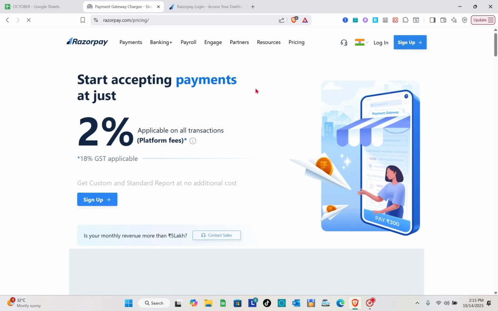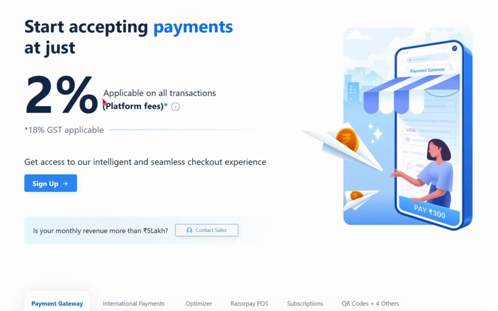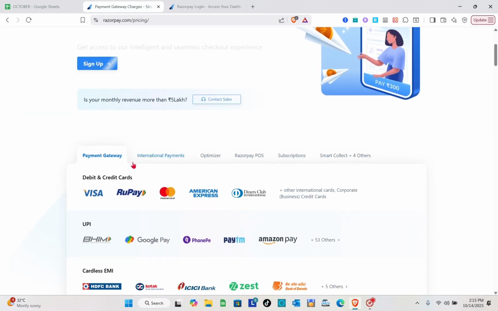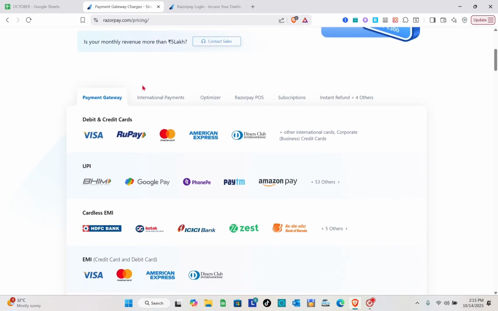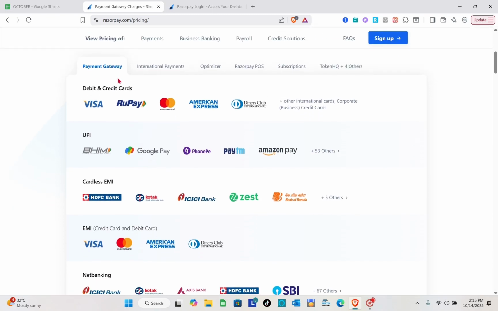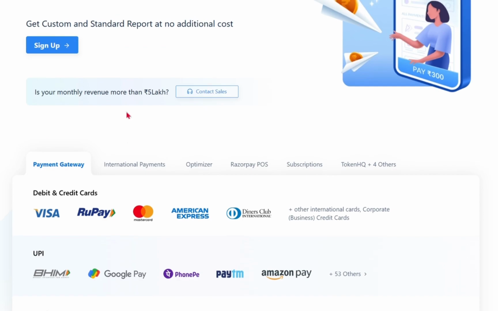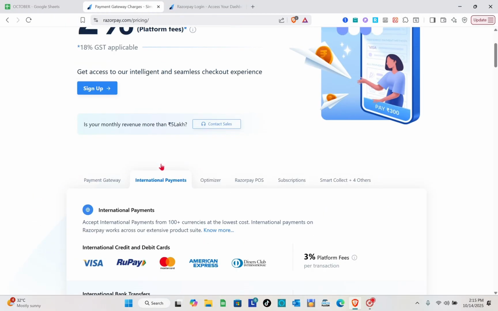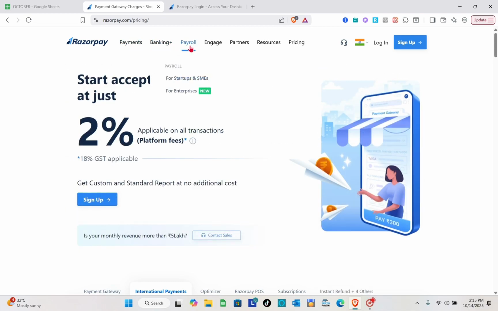Okay, so for the pricing, as you can see right here, you can start accepting payments at just 2%. This one is applicable in all transactions. Okay, so here, as you can see, you can get access to their intelligent and seamless checkout experience as well. Okay, so we have here the payment gateway. Okay, and then we also have here the international payments. Right, now let's go to the payroll section. Okay, so for the payroll section, we have for startups and for enterprises.